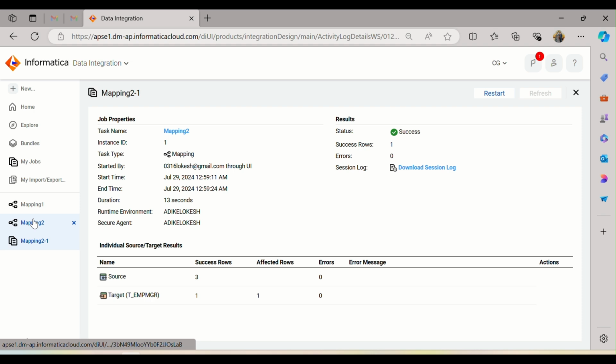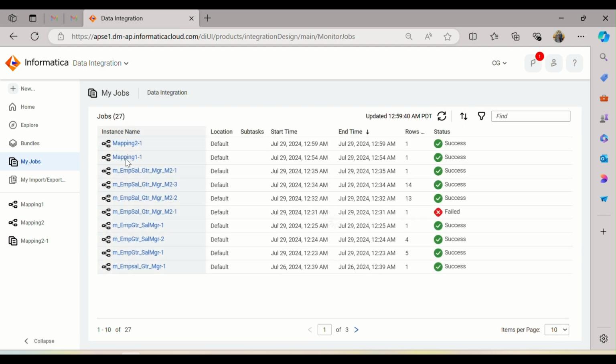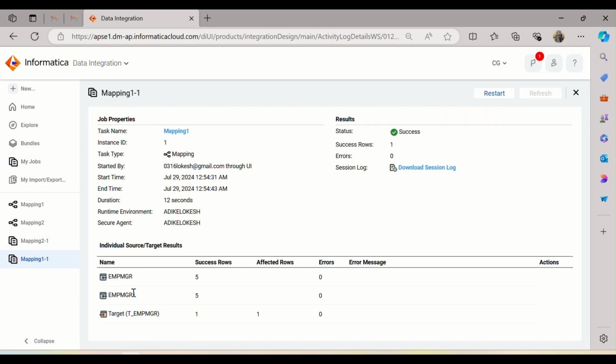Before, what we have seen in this mapping, let me just show you. This is the mapping from before, mapping 1. If you see, from source 5 and the next source also 5 records it is reading. But here, it is reading only 3 records. Why? In the source itself, we are joining the condition. So first Informatica will execute the condition, and based on that, the output will be read. Instead of reading 5, we have defined the joining condition in the source itself, so it will read 3 records based on the joining condition.